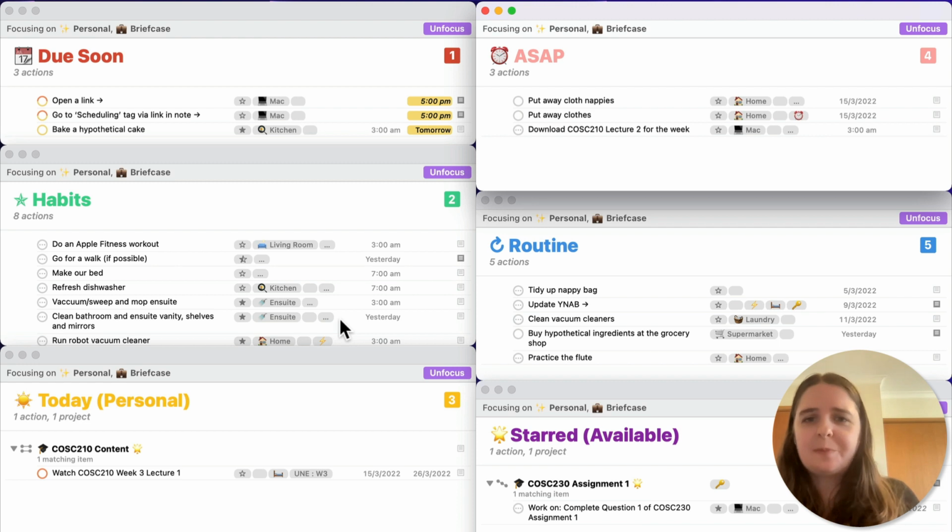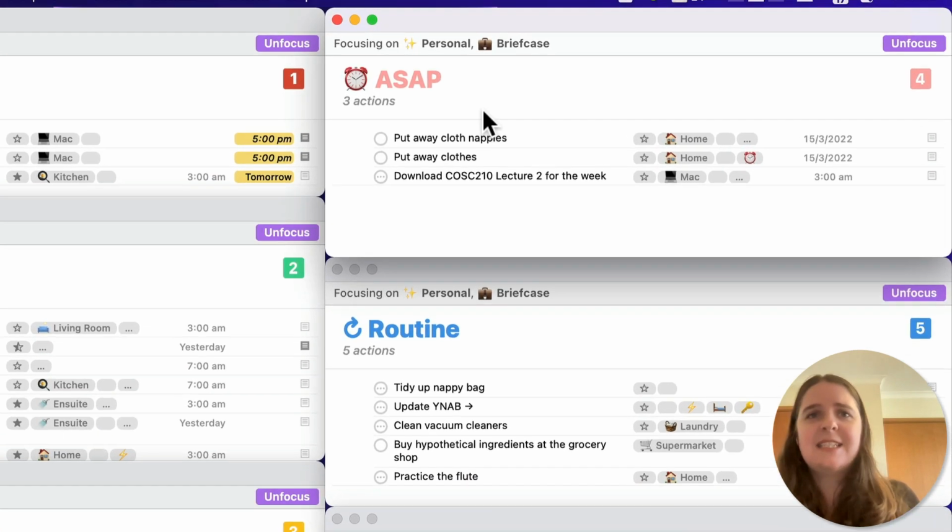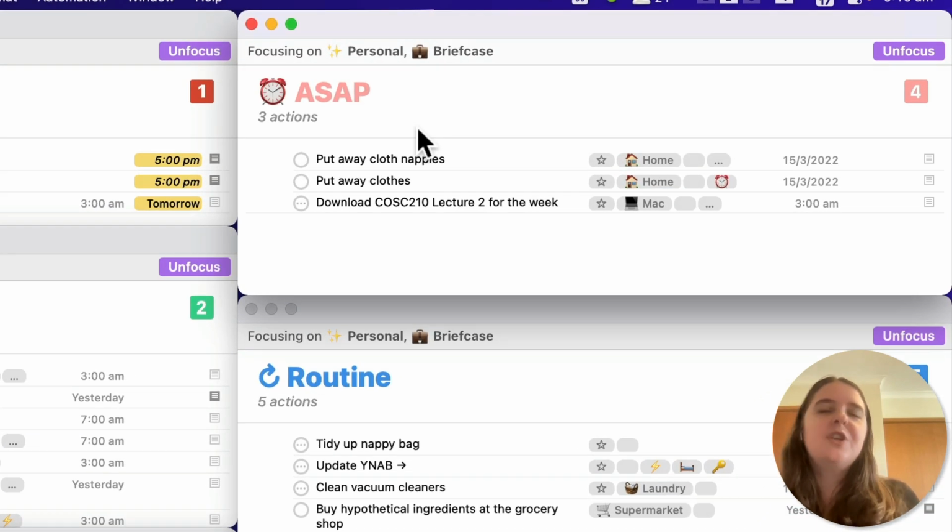I'll be happy with that. But then when I get a chance, I come on and I continue on to these other perspectives over here. So ASAP for me is something that usually is time sensitive, but it's not necessarily due at a particular time. So I guess an example of that would be if I've got an email I want to respond to, someone sent me a question and I'd like to get back to them. That might come in here.